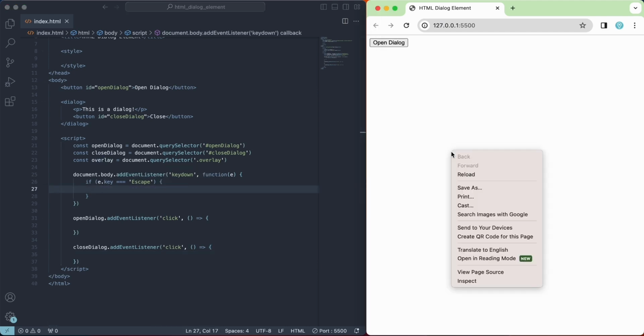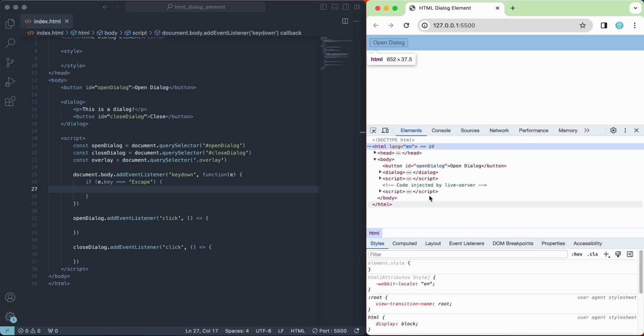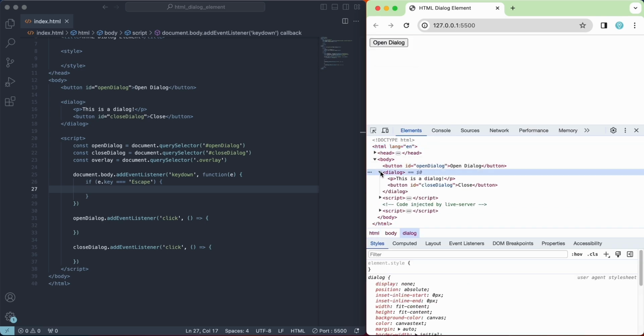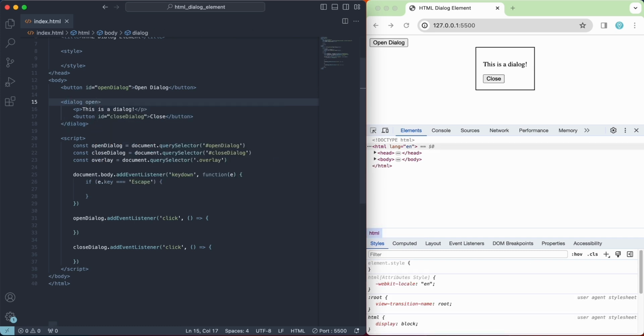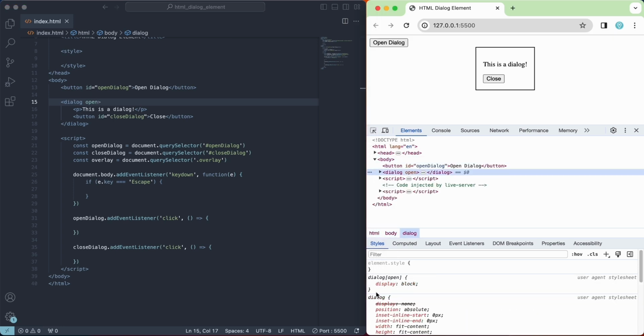Okay, now on the browser, if we inspect the elements here, you can see that the dialog is here, but it's not showing on the page. That's because the display property is set to none by default. But we can change that by adding an attribute here on the dialog called open. And now we have an open dialog here on the page, and on the styles, we have a dialog with the open attribute class with the display property set to block.